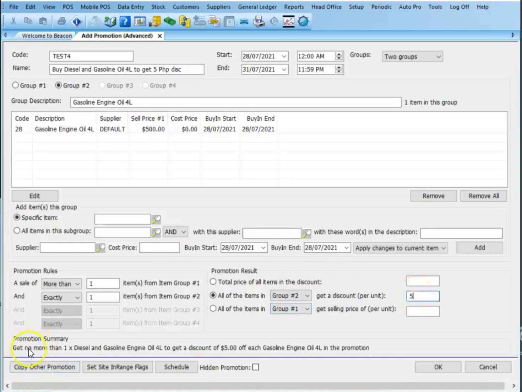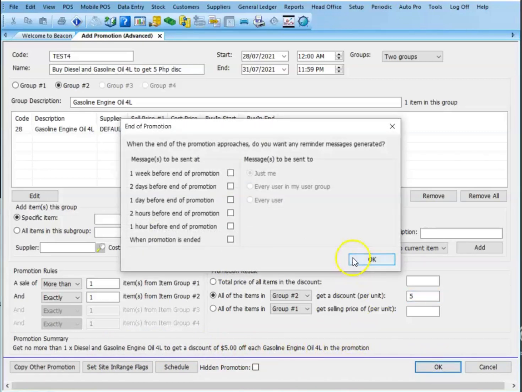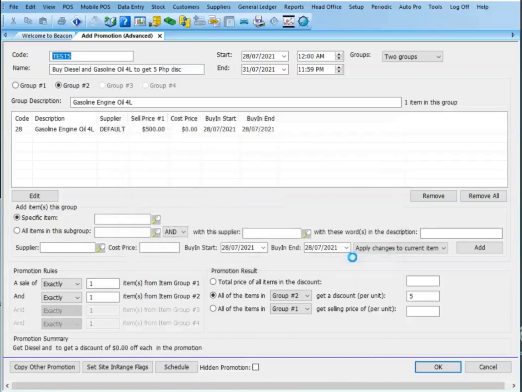So now again, please disregard this little note here. I will get it fixed. I'll report it to our support manager, but what it should say is get more than 1 diesel and gasoline engine oil to get a discount of 5 pesos off each gasoline engine oil. So let's hit OK on that. And that one's done and dusted.